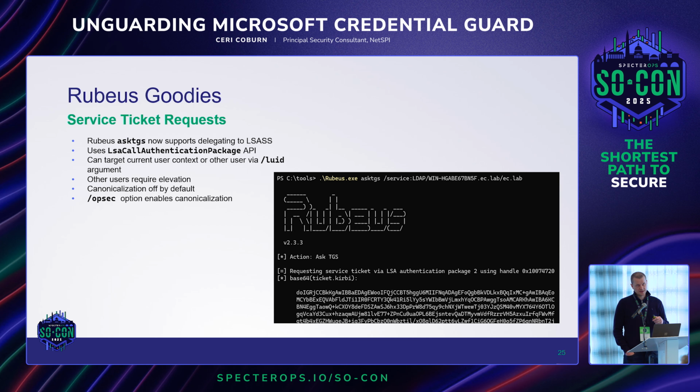So the key decision Rubeus makes to decide whether it uses the existing functionality or the older functionality is based on whether you supply the ticket argument. If you supply the ticket argument, it assumes you have a TGT. If you don't supply the ticket argument, it'll then delegate that to LSASS instead. And then by default, canonicalization is off. But if you use the OPSEC flag, which is similar to the flag for AskTGT, you'll get canonicalization on as well, which is what the default is for Windows when it makes requests to LSA.